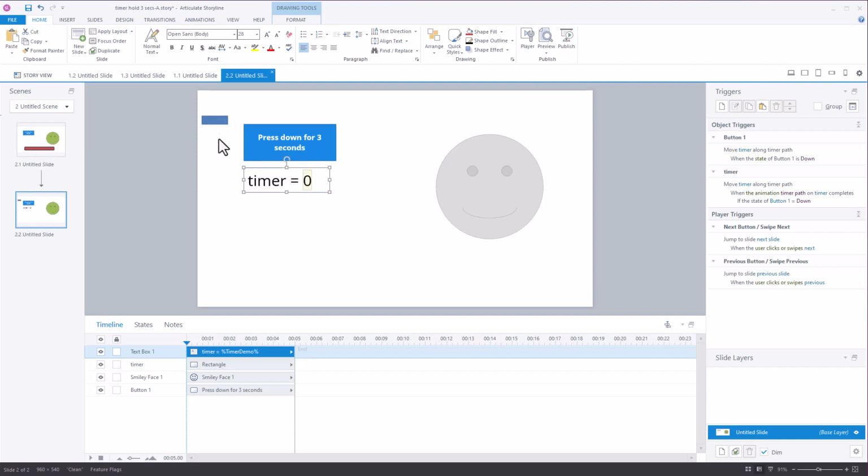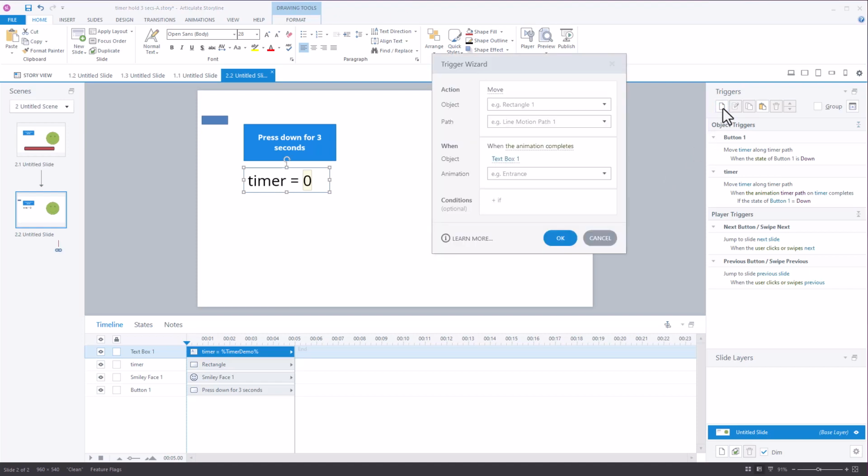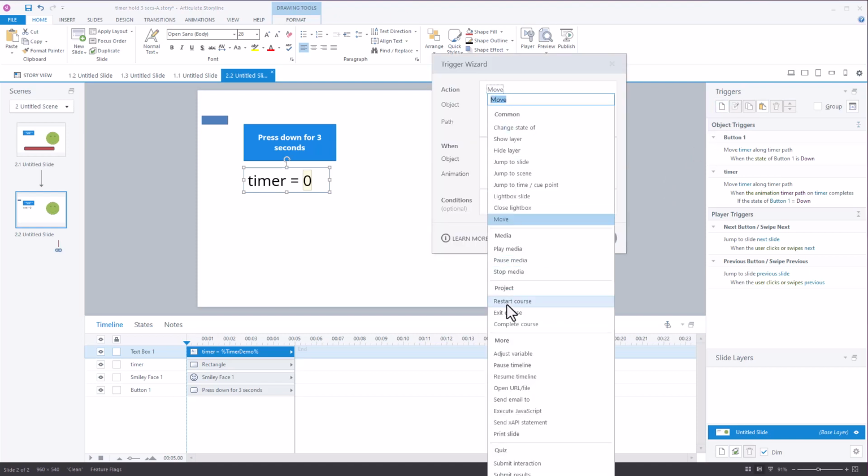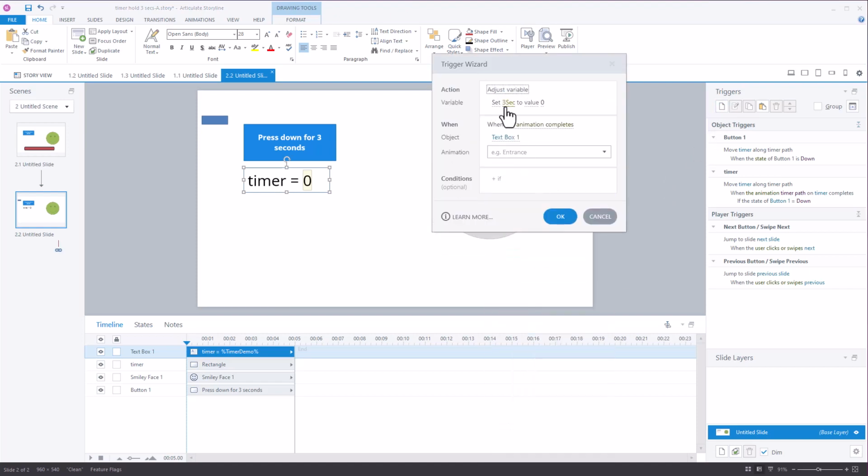So every time this completes, that's 1 second, we can add 1 to this variable. So we're going to go ahead and add a trigger on here. What do we want to do? We want to adjust a variable. So which variable? We're going to add the value of 1 to timer demo.